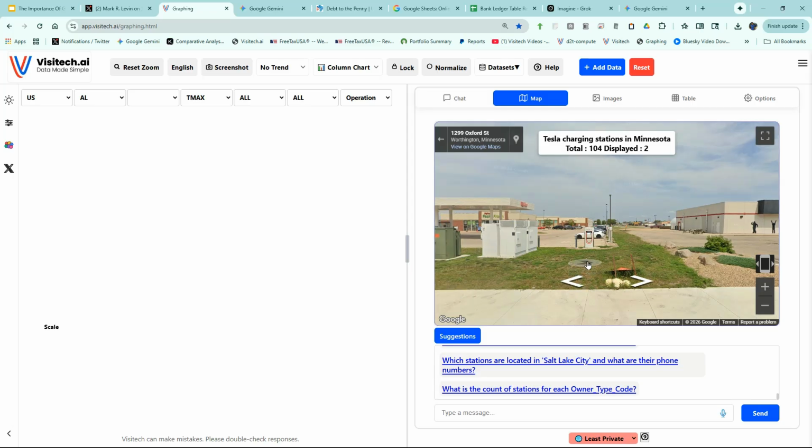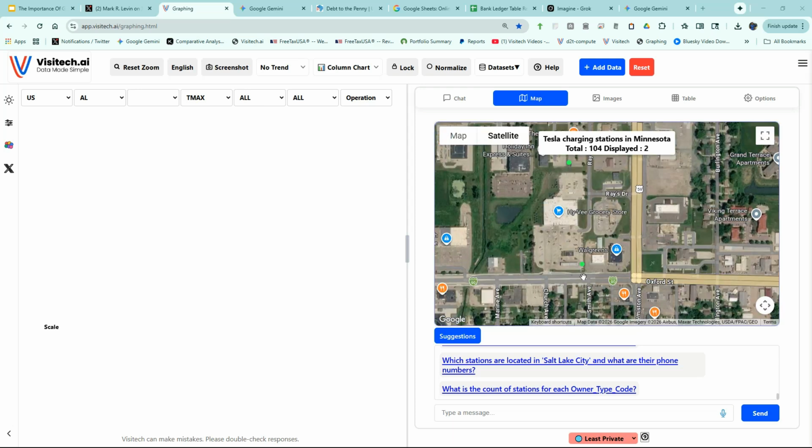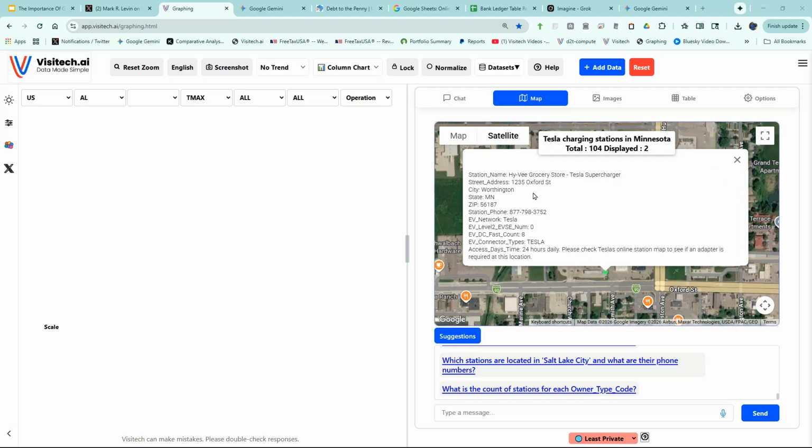Let's get out of Street View and find out the details about that charger. Now I'm going to click with the left button of the mouse to find out the details. You can find the exact address of the charger, the station phone number, and their hours of operation.